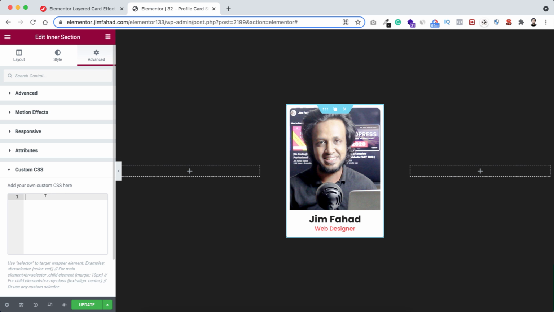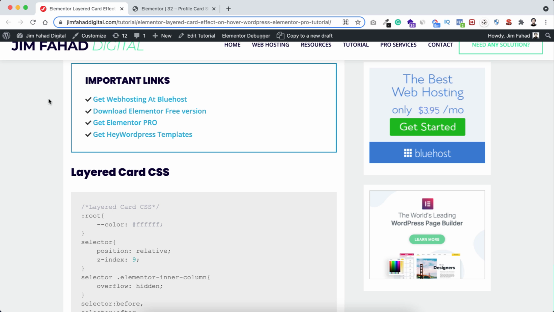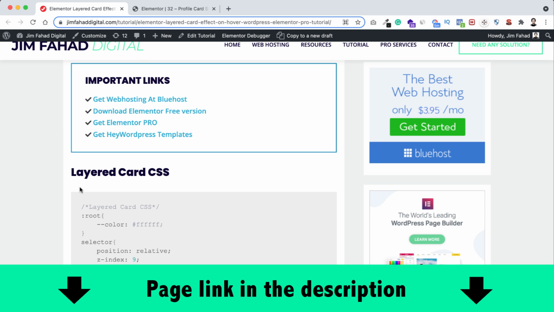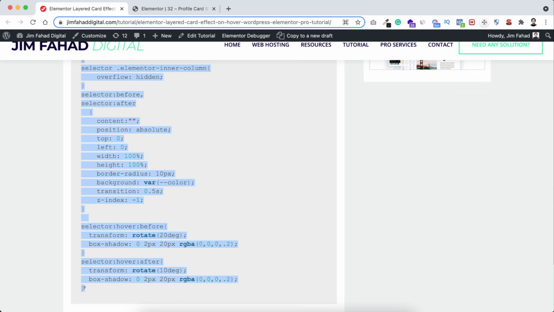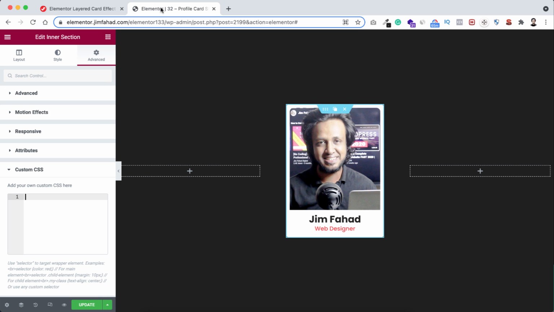Now inside this custom CSS field, we can simply write down the custom CSS code, or we can just go to gymfahaddigital.com. I will put this page's link in the description. From that page, under the layered card CSS, we can just copy this whole CSS snippet. Now copy it and go inside Elementor page builder, paste the CSS snippet inside here.